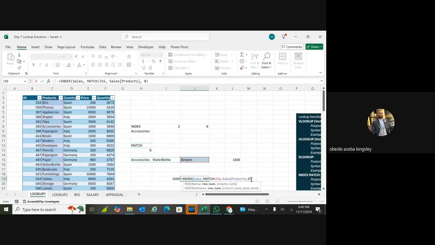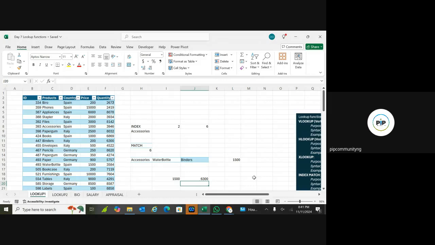We continue with the function of INDEX. Since we are looking for quantity, we reference the column of quantity, which is column 5. Then we close the bracket finally and enter. Thank you very much. Yes, 6,300. So yes, ma'am, you are correct. Thank you, ma'am.